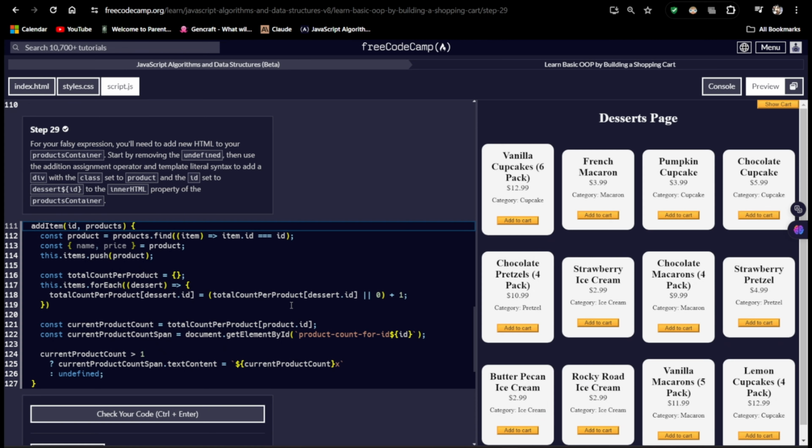For your false expression, you'll need to add new HTML to your products container. Start by removing the undefined, then use the addition assignment operator and template literal syntax to add a div with the class set to product and the ID set to dessert with a placeholder ID. Also use a template literal with the inner HTML property of the products container.